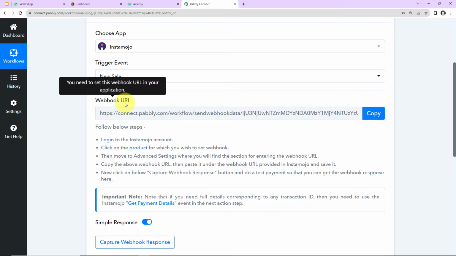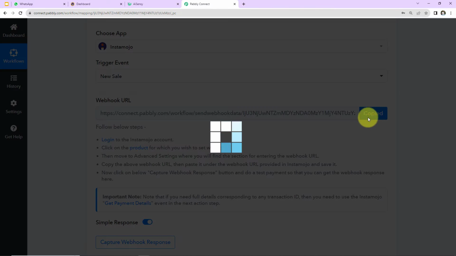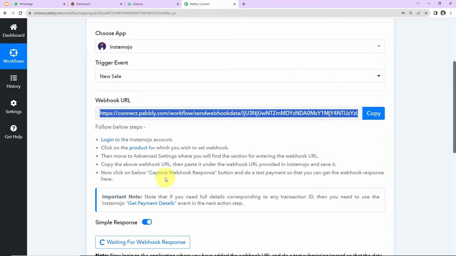Now here you can see we have received a webhook URL. Now this is going to act as a bridge for connecting Instamojo and Pabbly Connect. I'm going to copy this webhook URL and now we have to follow the following steps. Let me show you exactly what you have to do. Now let's go to Instamojo.